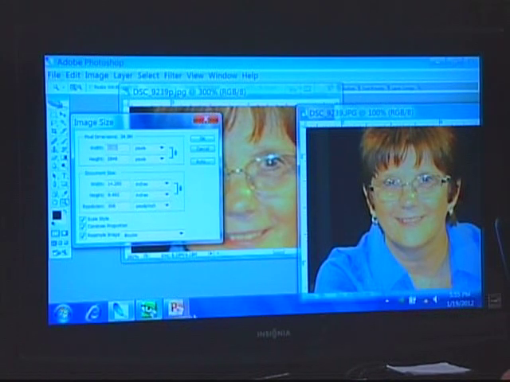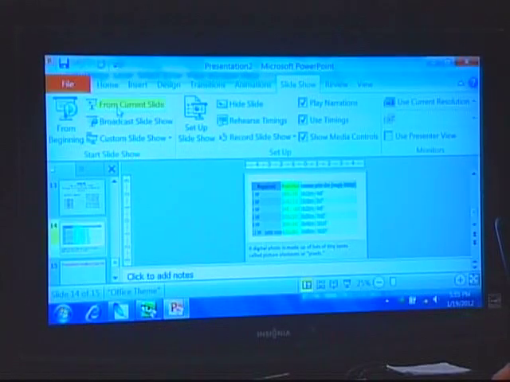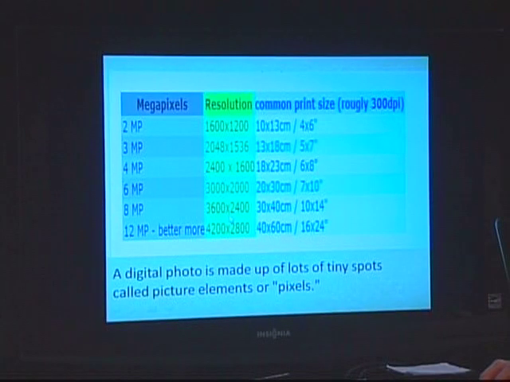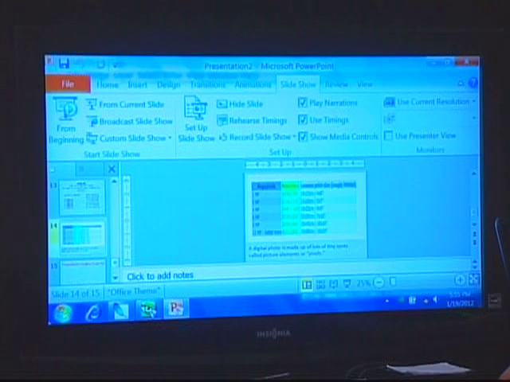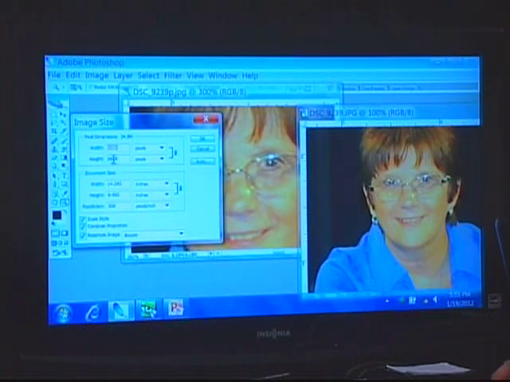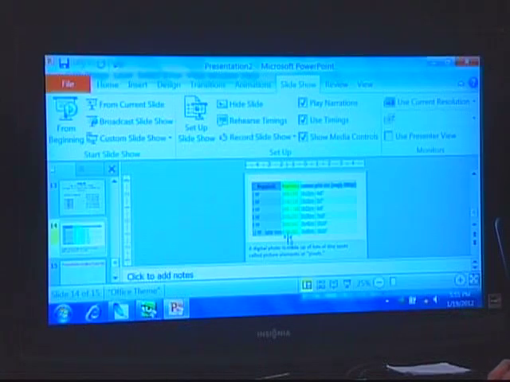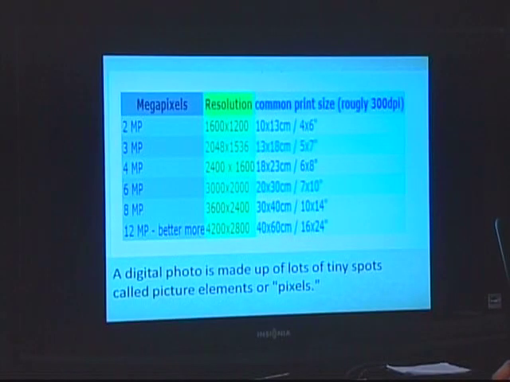So if you look at your slide here, and it says it is approximately 42 by 28. Let's see what that said. Photoshop said it is 42 by 28, absolutely. So this one, I could make this one into a 16 by 24. So the digital photo is made up of lots of tiny little spots, which we call picture elements, or focus or sharpness and all that kind of stuff.